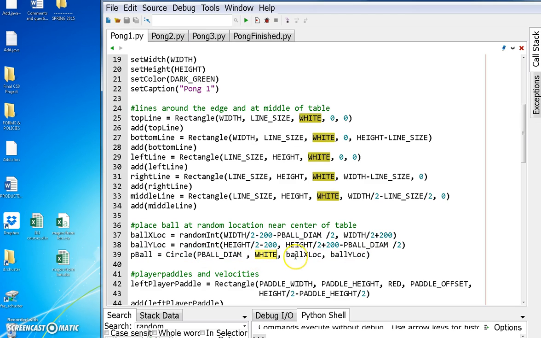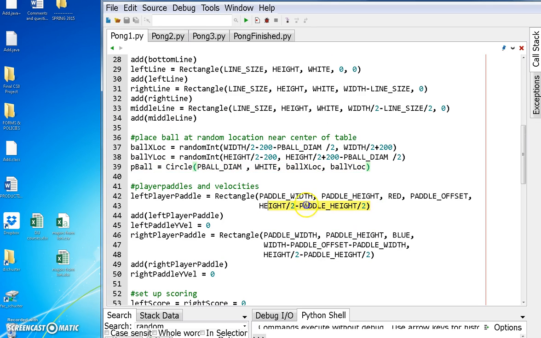It's 30 pixels, it's white, it's at the random int for the X location, the random int for the Y location. Notice this doesn't actually place the ball. At this point we've created the ball, but we haven't actually placed it on screen. This is our left player paddle, and we add it. This is our right, and we give it a Y velocity of 0, meaning it's not moving. We're going to change that with keys, but right now it's not moving, so its Y velocity is 0.